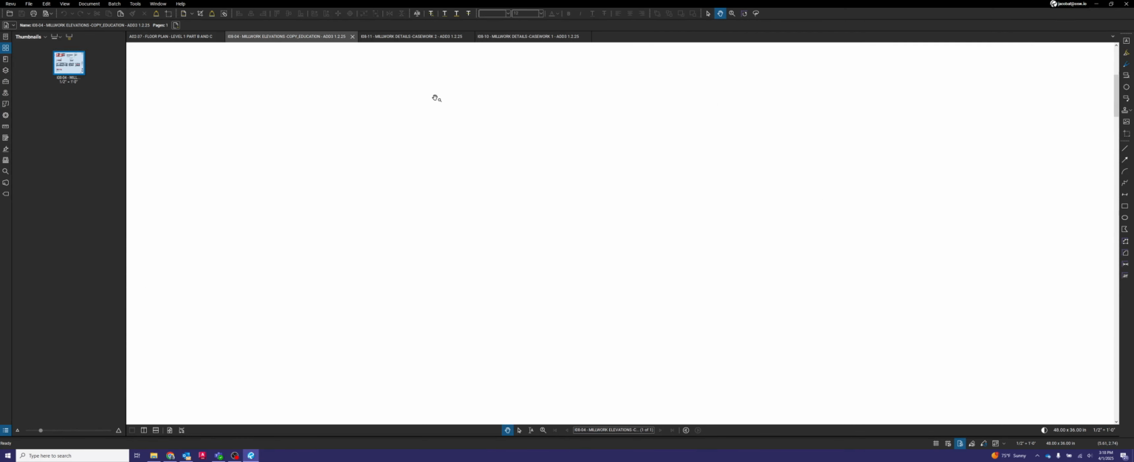All right. Let's go ahead. AutoCAD's loading on my other screen. I'm going to pull it over here for you. Here we go. There we go. Perfect. All right. There we go.